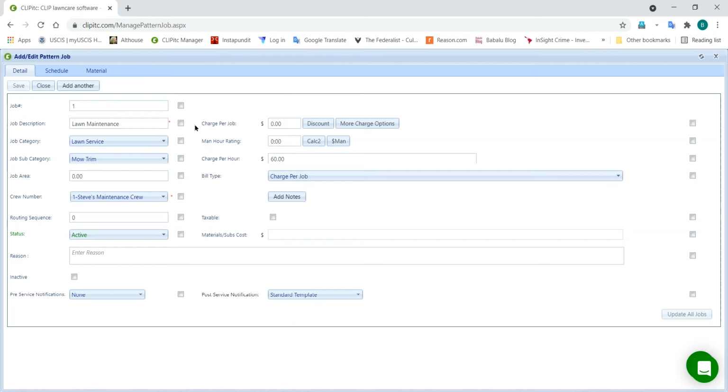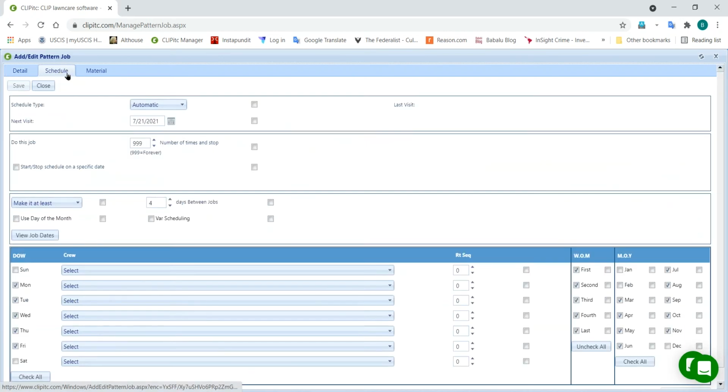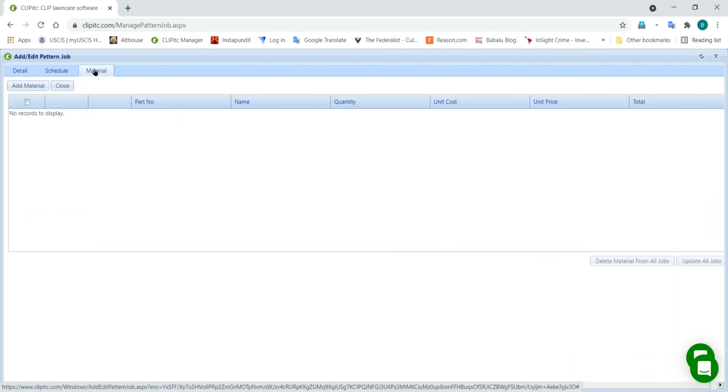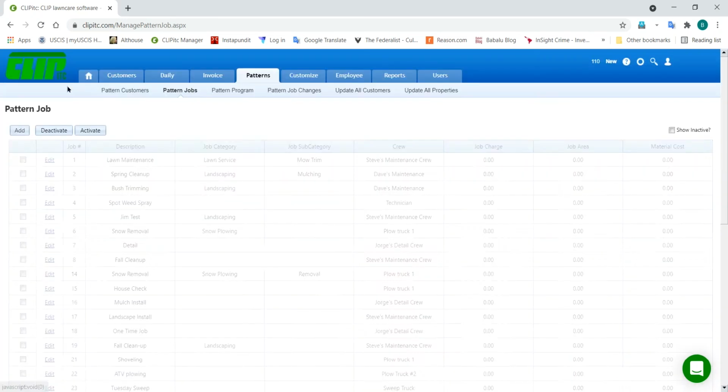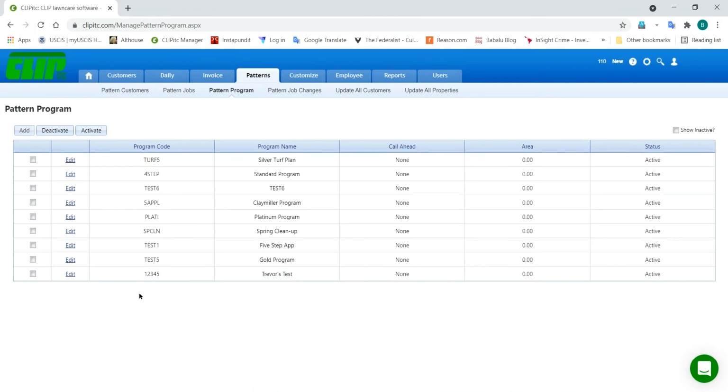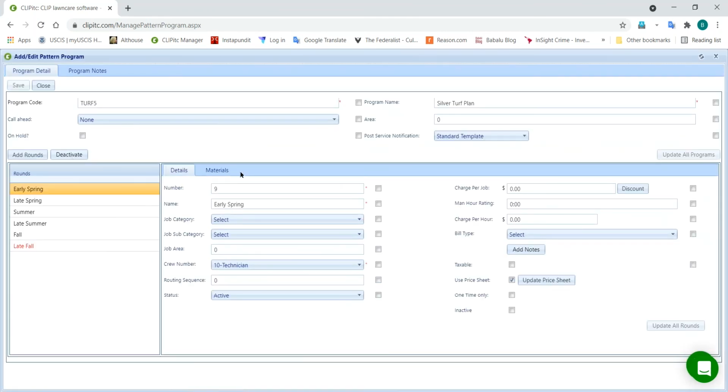Bill type, schedule. Here's how you'd set your typical schedule for the service for your area. Again, materials here. And then you've got pattern programs here. Again, very similar to what you have in Clip XE for setting up patterns.